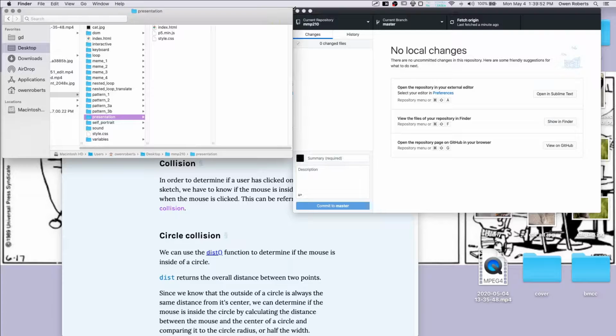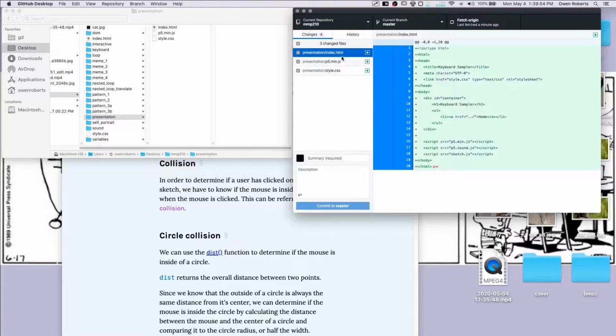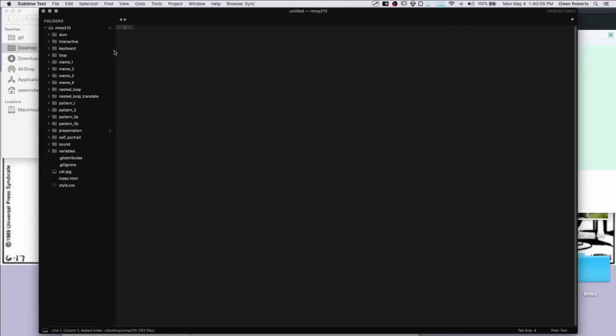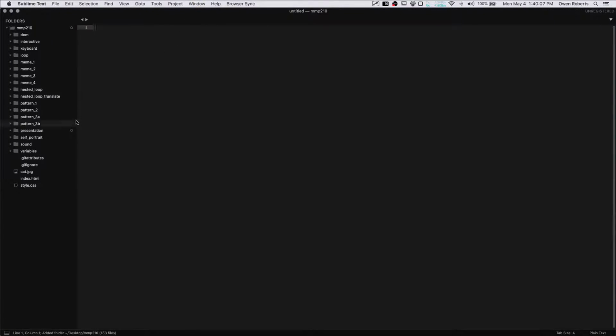So I'm just going to leave this as it is, and then in my MMP 210 repo, you can see I've added some new files here. That menu over here has gone away, but I can just go to repository and go to open in Sublime Text. And so that'll open up in Sublime Text.